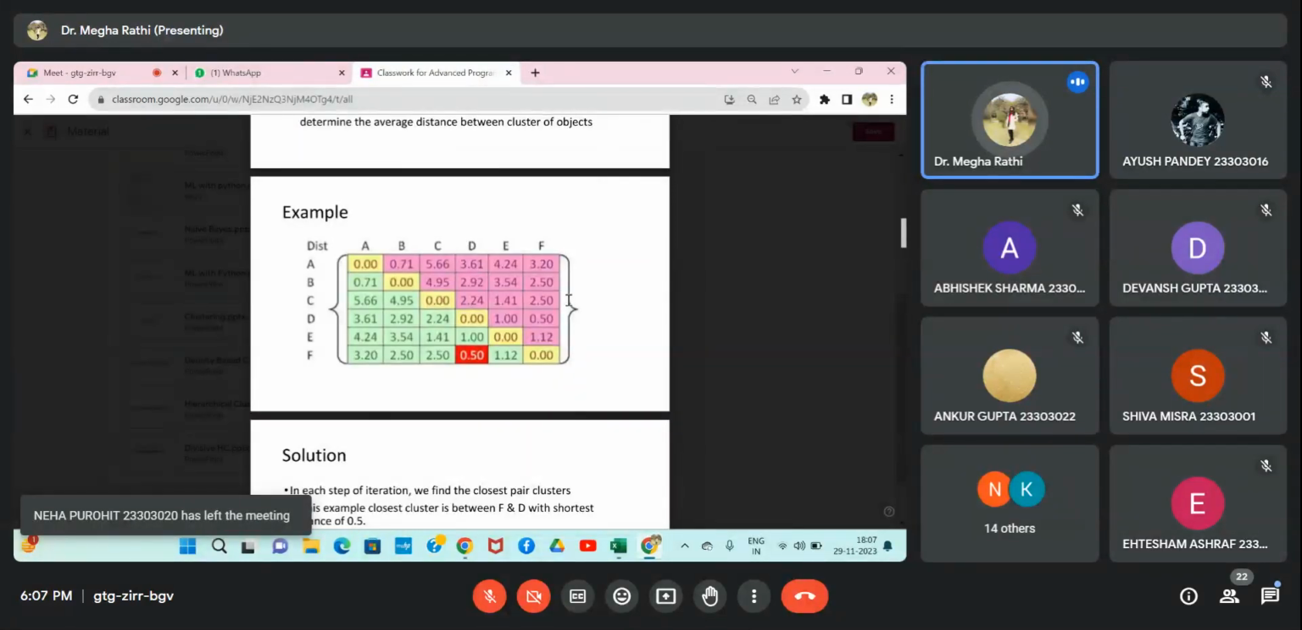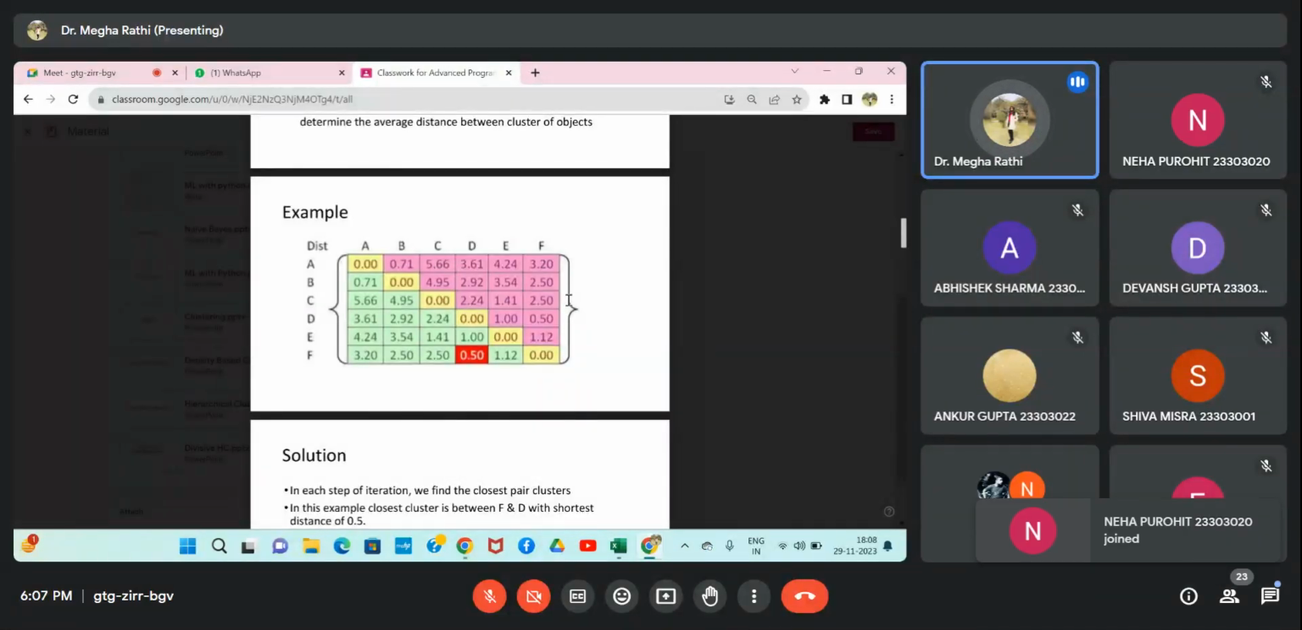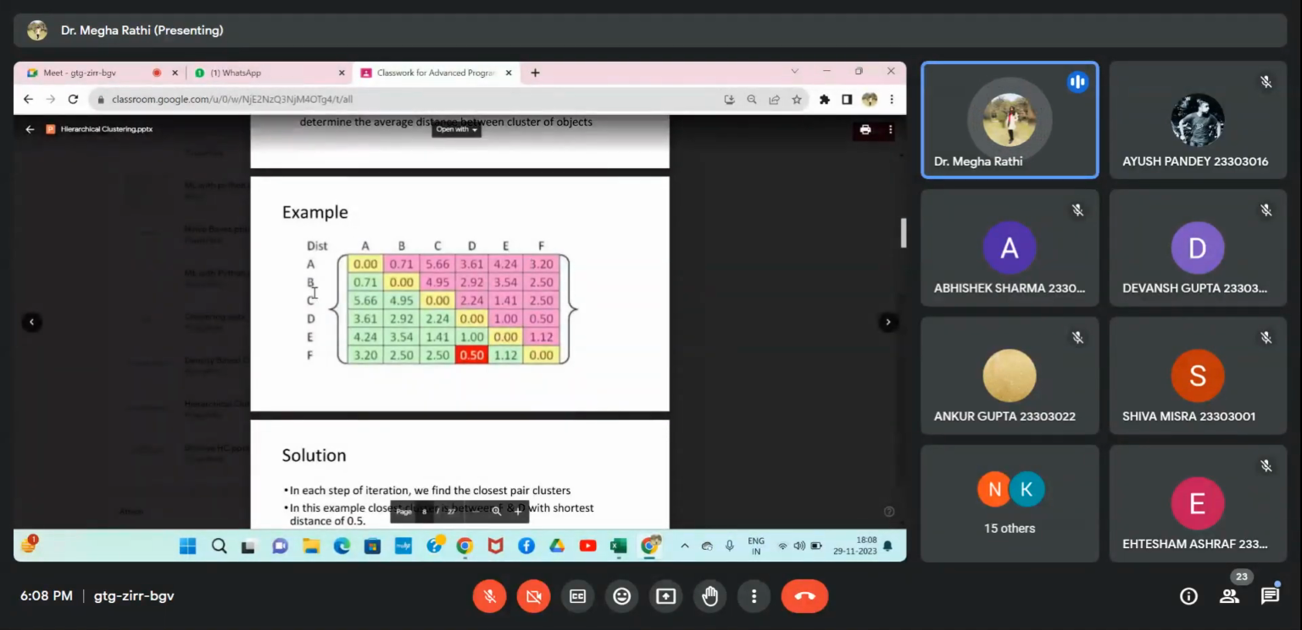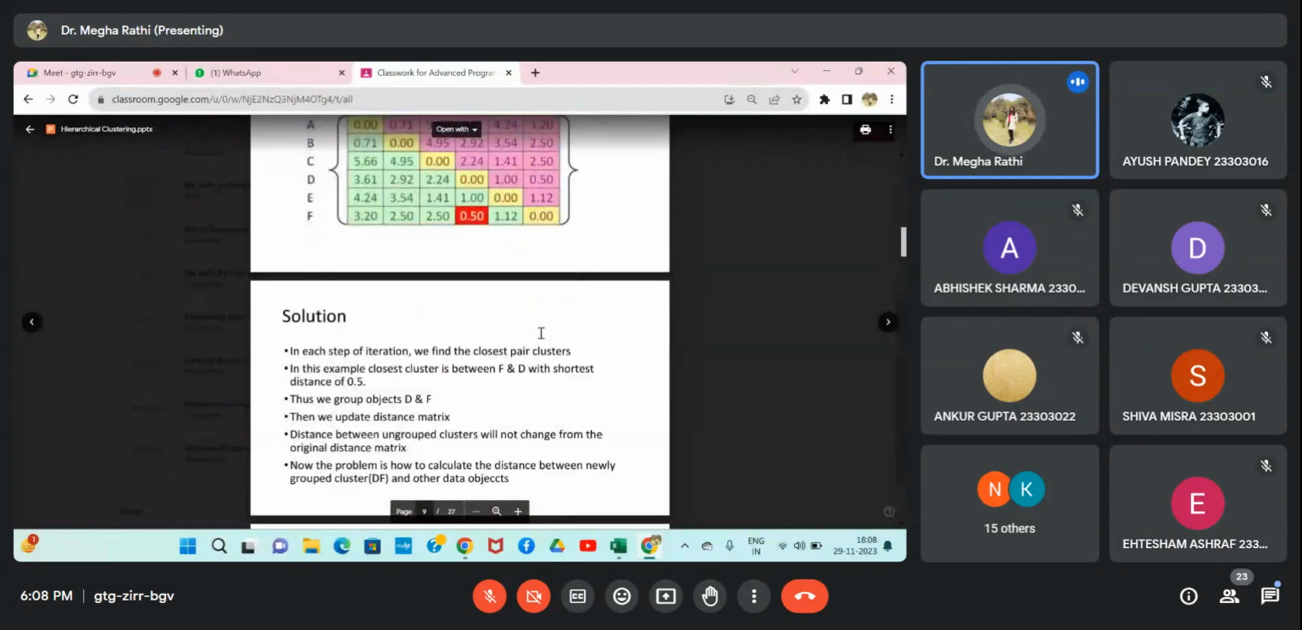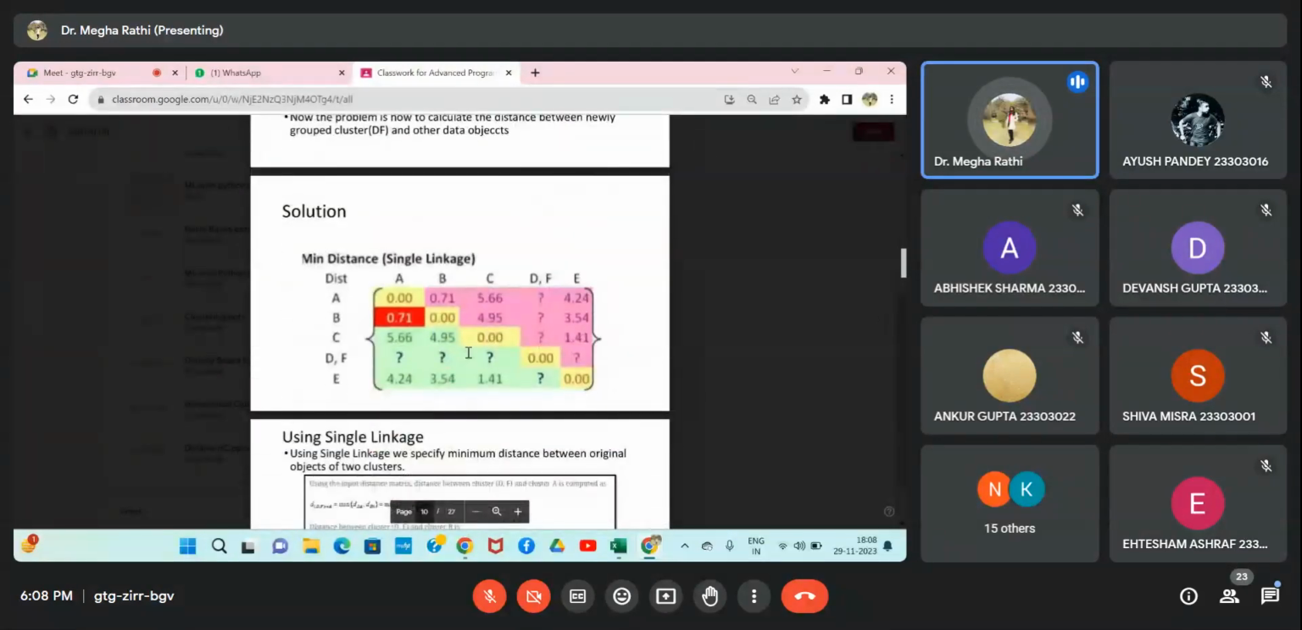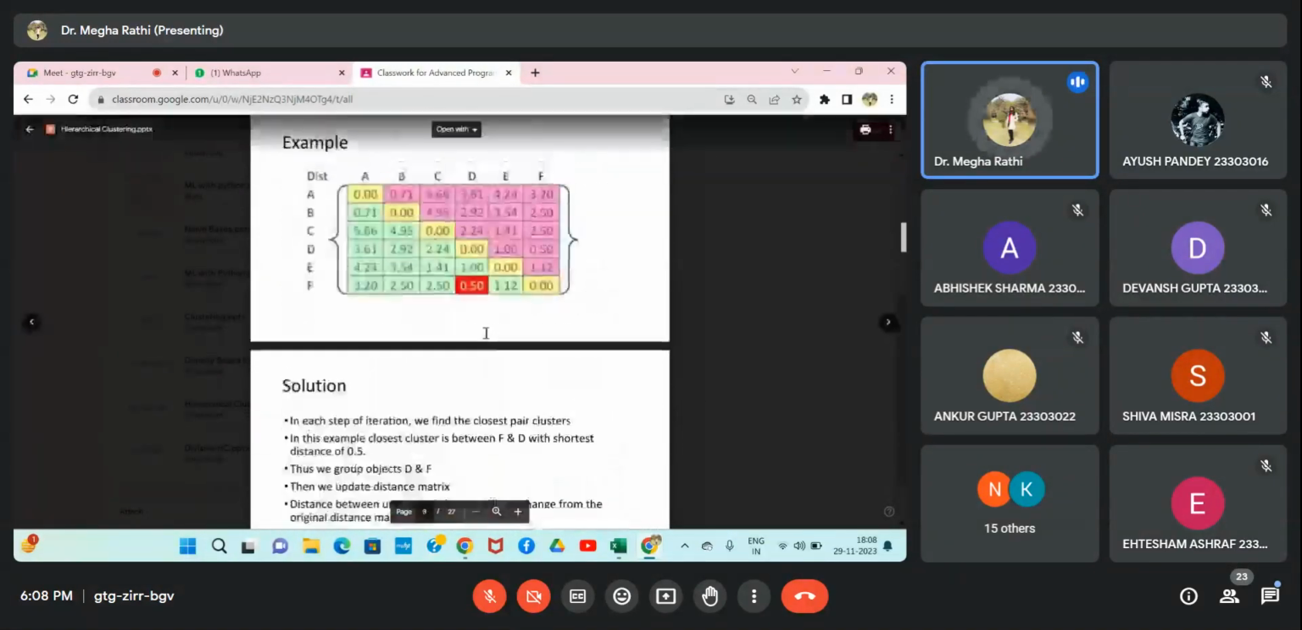We are getting the shortest distance, and that shortest distance is 0.50, and this 0.50 we get at F and D. So the point where we get the shortest distance, we are going to club those data objects. So in the first step, which two data objects are we going to club? It's D and F, right? Based on the minimum distance present in this distance matrix. So D and F is merged. What is your next step?